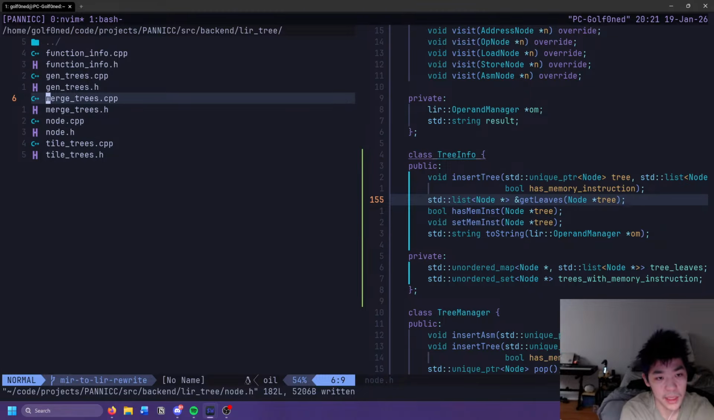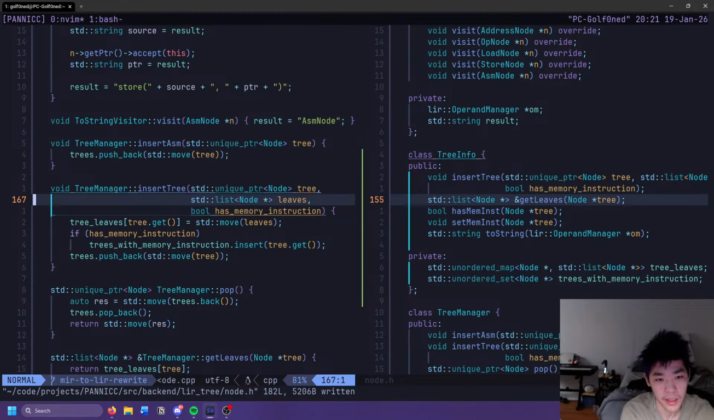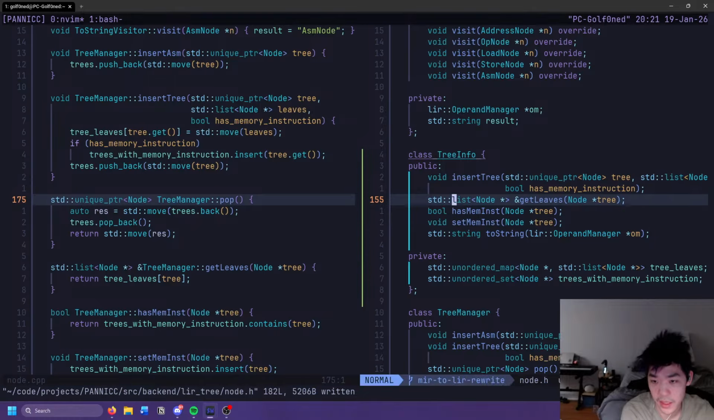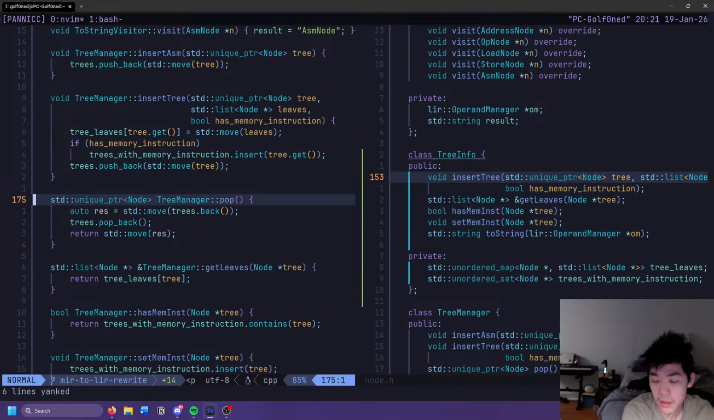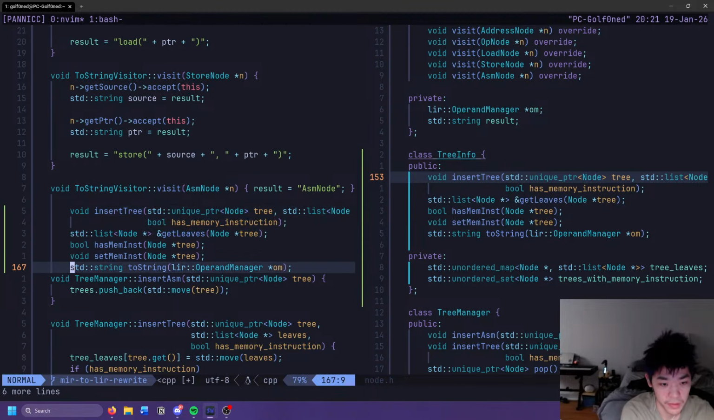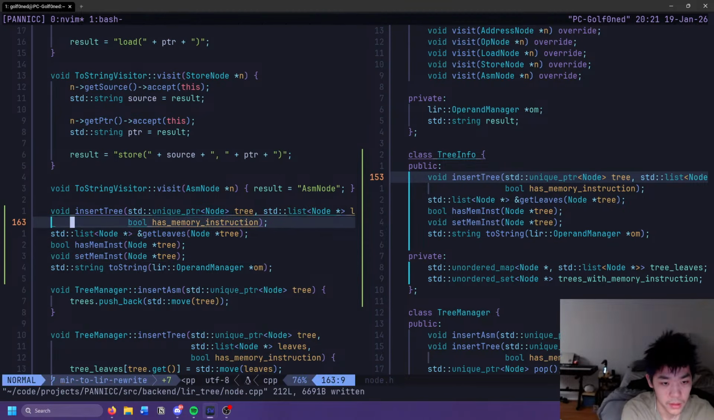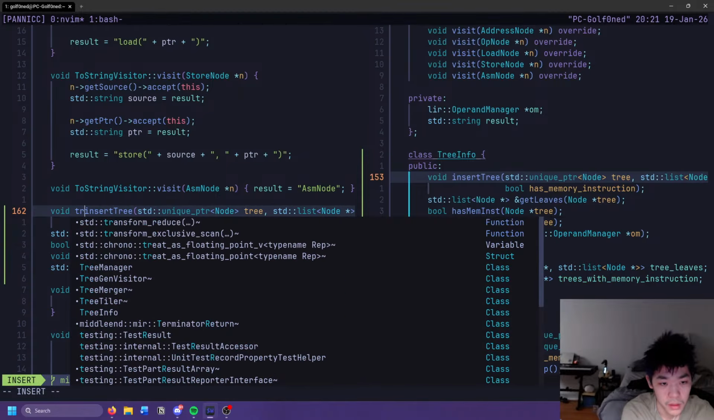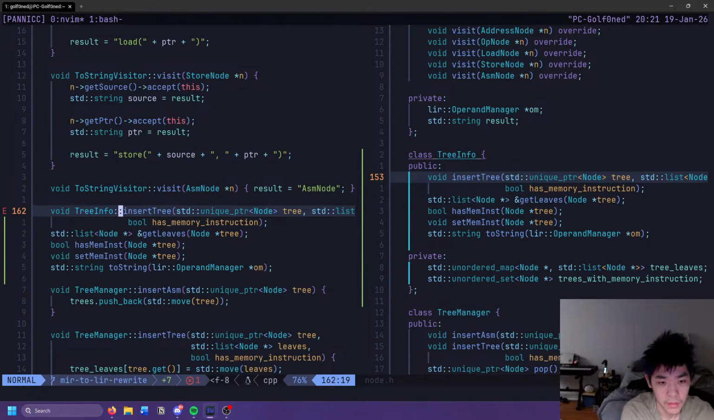Let's see. I guess let's start with Node. I think this is where we can implement this stuff. Okay, so tree manager. Let's throw this stuff in between there. Should organize and then write the code.